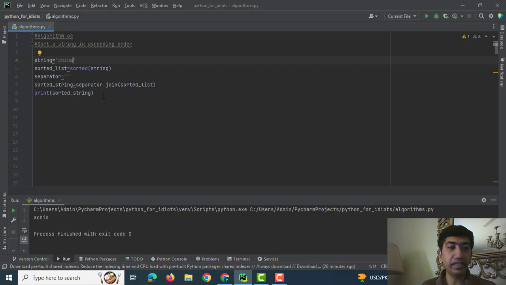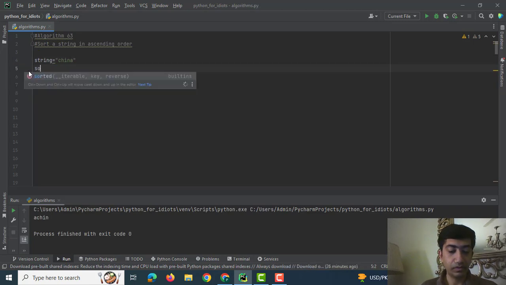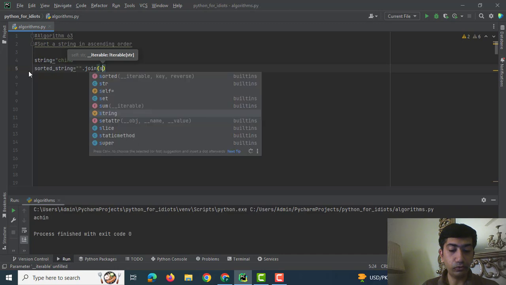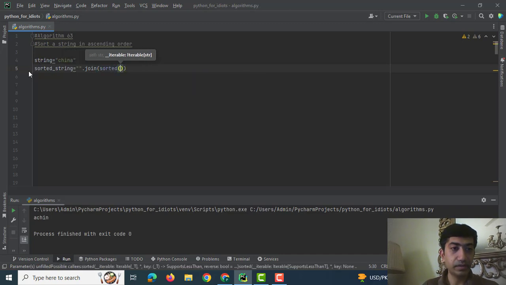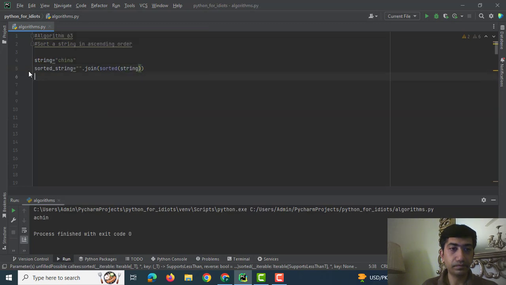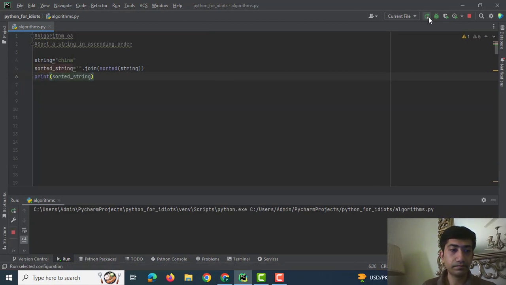I can also make this code into a one-liner. sorted_string is equal to a blank string .join, and in the join function I would pass sorted(string), and when I print sorted_string, so this is the answer.